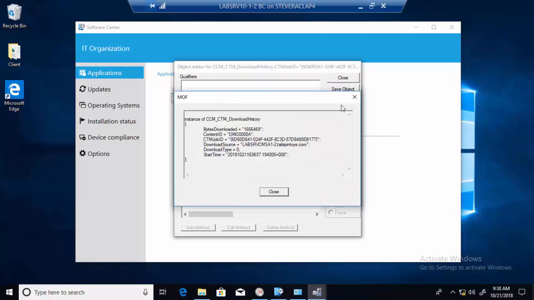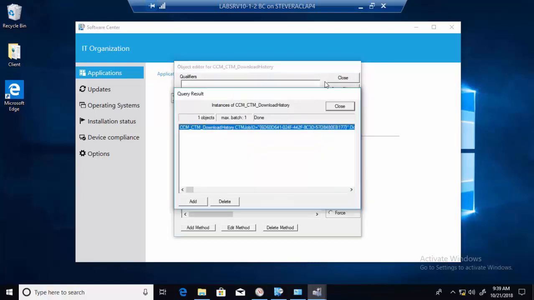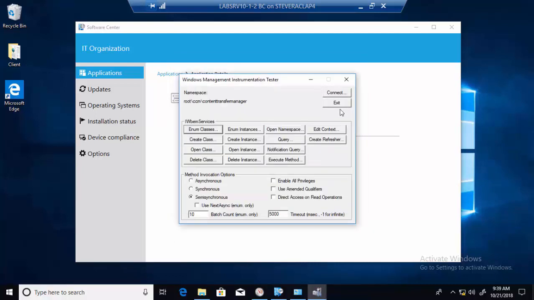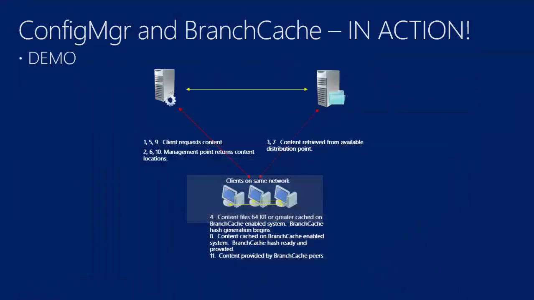We'll show it off. Notice the download type and the download source here was my distribution point. You might not know that's my distribution point, but it is. That came as normal and expected because we didn't have it anywhere else. We had to get it from the DP so that we could put it into BranchCache. So all of that is working as normal for now. That is client 1. Now that it's in BranchCache, hash generation can begin.